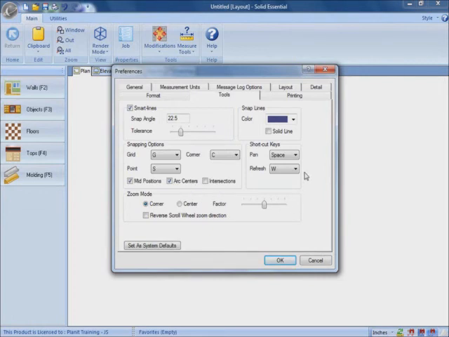The shortcut keys allow you to set a single key click for the pan option and the refresh option. The pan option will center the current view to the location of the cursor on the screen. The refresh option instructs Solid to redraw the current view. The zoom mode options allow you to zoom from the corner of an area or from the center. This is just whichever you prefer.